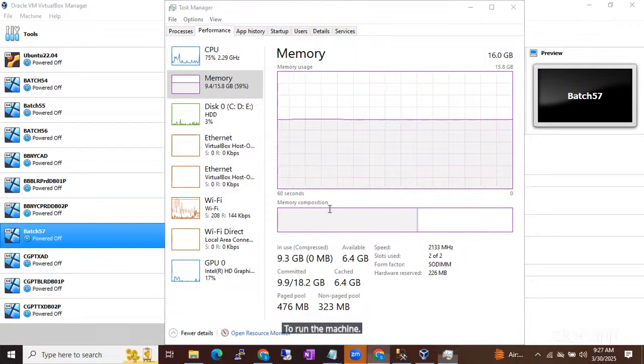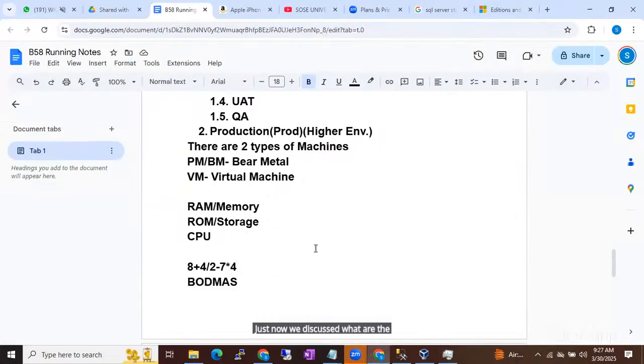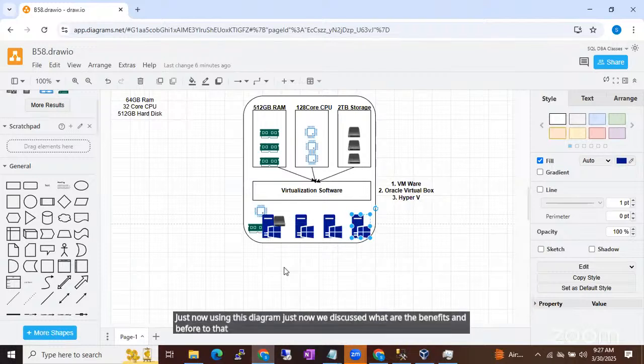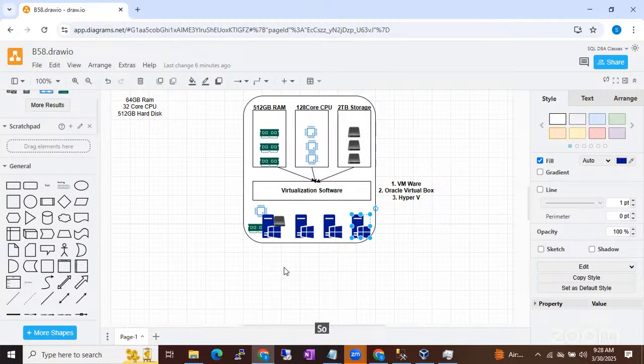Just now, using this diagram, we discussed what the benefits of virtual machines are, and before that also we discussed. See, if you have 10 rupees, you cannot say I'll donate 100 rupees. If you want to donate 100 rupees, you should have 100 rupees. So you cannot blame the virtual machine. If you want to run all the machines, increase your RAM.